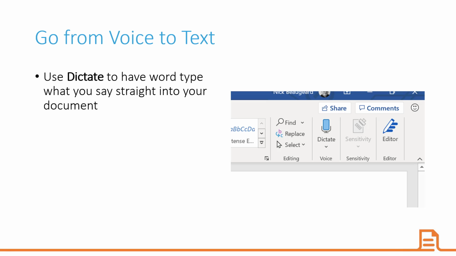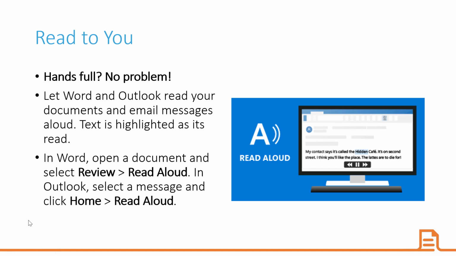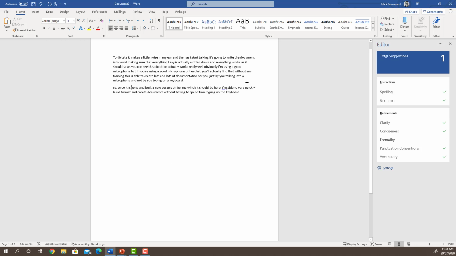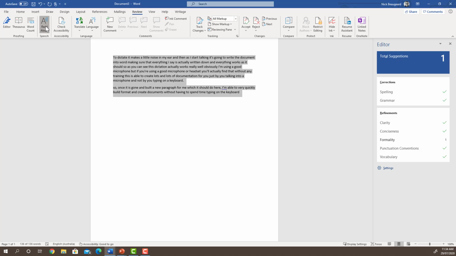and don't actually have to go and do things. So that's going from my voice to text, but how about going from text to my voice? Well, what we can do is we can actually get it to read to you, and I use this a lot when I'm driving or doing other things like that, where I can actually get the document to read to me. So we'll select all of this, and we'll go Review, and we have Read Aloud.